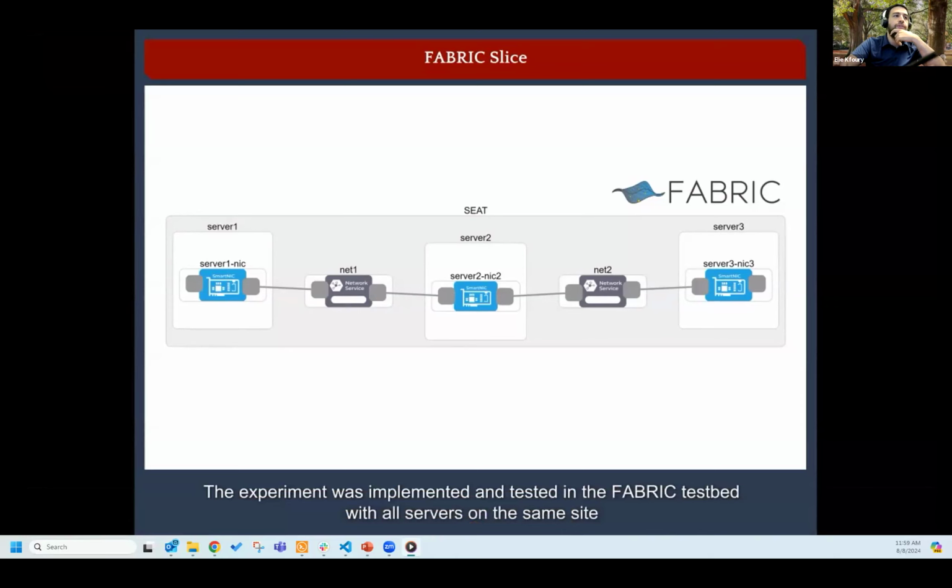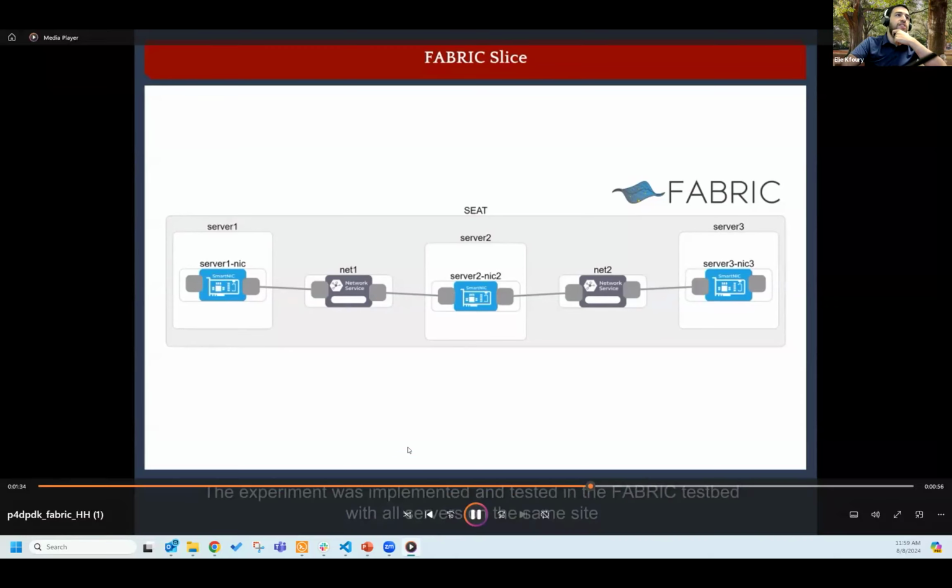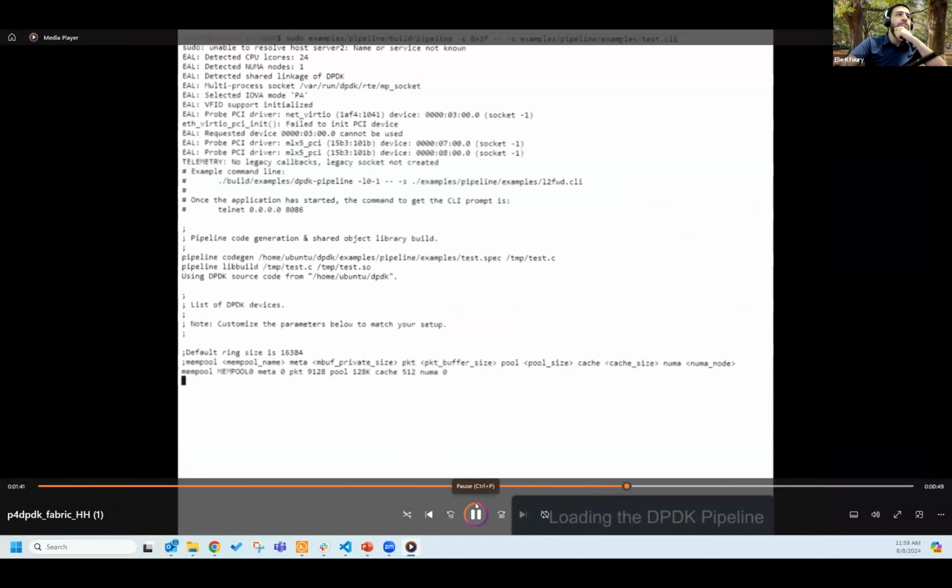Okay, so this is the topology again, the three servers. Loading the pipeline is very simple. Once you have the P4 code written, you need to compile it. That will generate a specification file, the spec file.